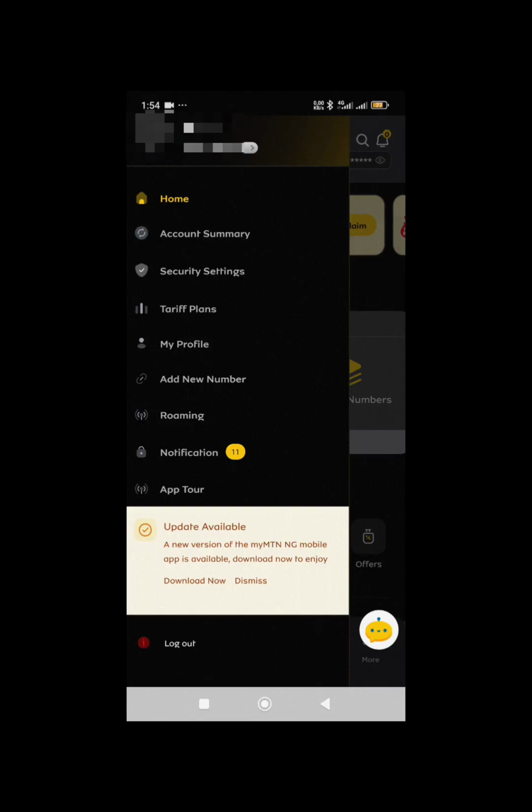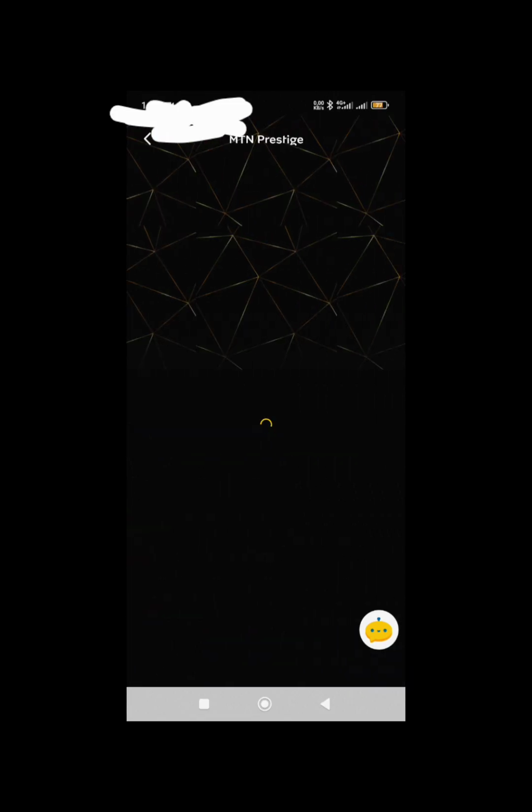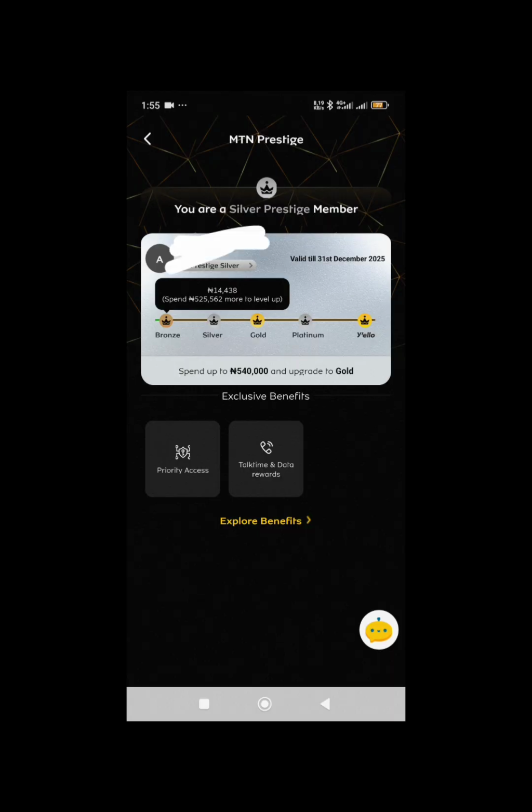So I have an update available. But before the update, let's go to MTN Prestige. The MTN Prestige is like a test of how loyal you are. Like, in those days, you had the different levels. This is how it is.